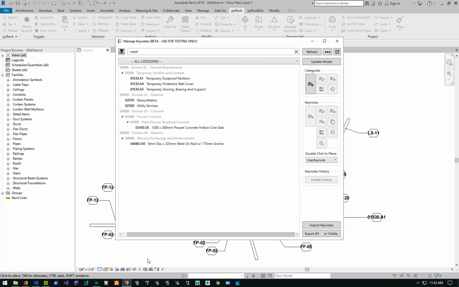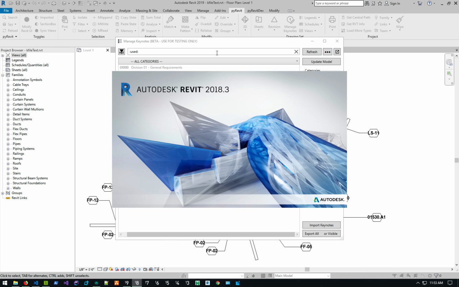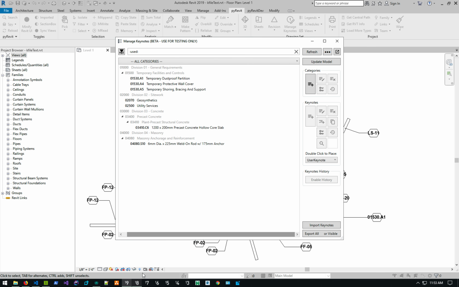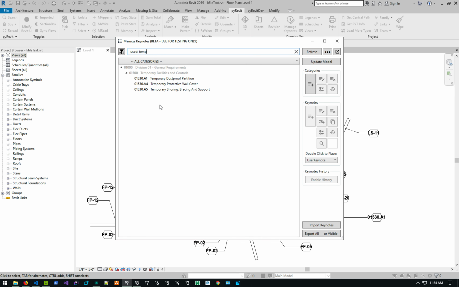Let me actually launch another instance of Revit here. If you notice, I'm using a different version just to show you that this tool works across different versions as well. So this is showing me the used ones. Then I can extend my search with typing more. So temporary, anything that has temporary and also used.